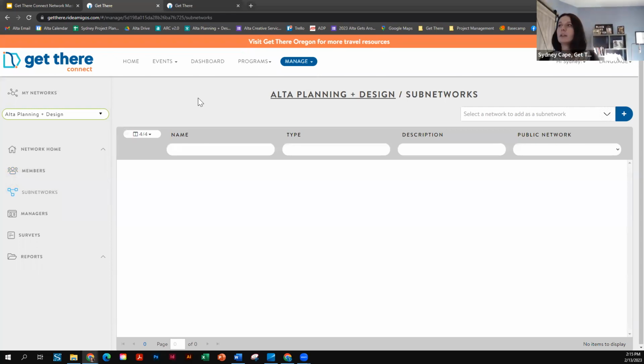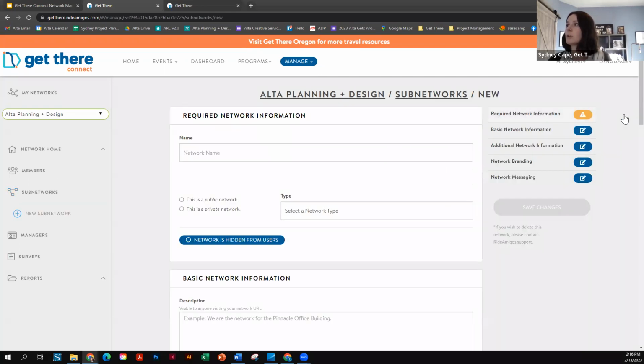Subnetworks. So I think a lot of network managers don't realize that you don't have the ability to create the network from the beginning, but you do have the ability to create any subnetworks that you want. So once you have your parent network, the one that I set up, you now have access to adding a subnetwork. You can see in this network, we don't have any subnetworks, but it would be super easy for me to create one with that blue plus sign there.